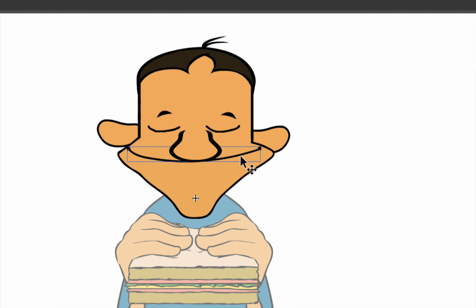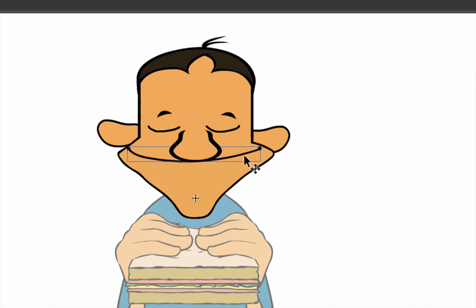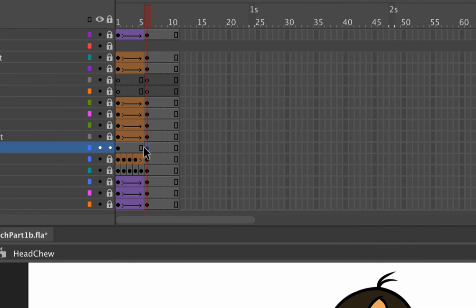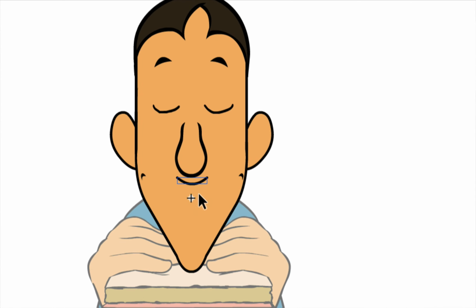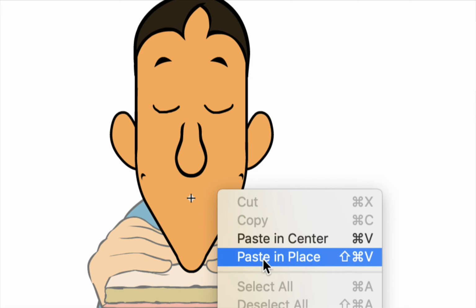With that done, and it's still selected, I'm going to control or right click. Let's copy that line. Then we'll jump back up to our timeline and select this 6th frame. And let's get rid of this line. So delete that away. And I'm going to control or right click, and we're going to paste it right in the same spot.